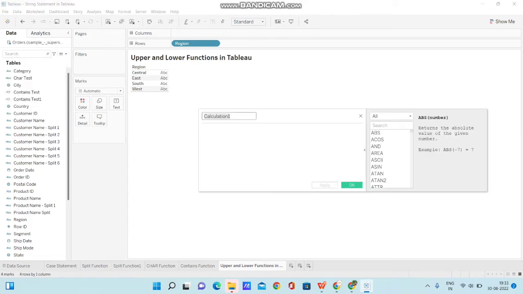I am creating a calculated field, and upper and lower are string functions. As I said, we have all the functions available here, and if you click on All, we will be able to see the different types of functions available in Tableau. When we click on String, we will see the list of string functions available in Tableau, and we have upper and lower available. Let me search for upper, and we have the upper function available over here.